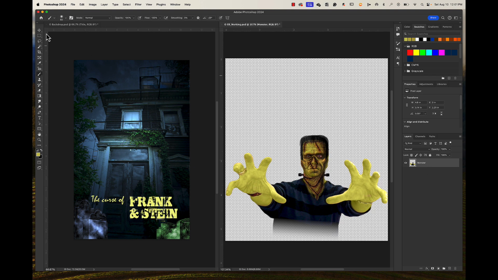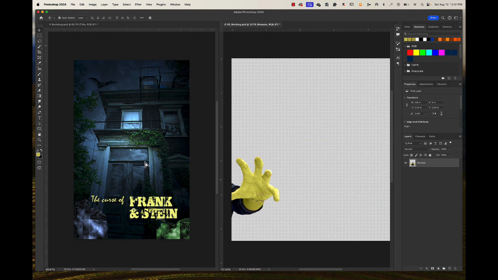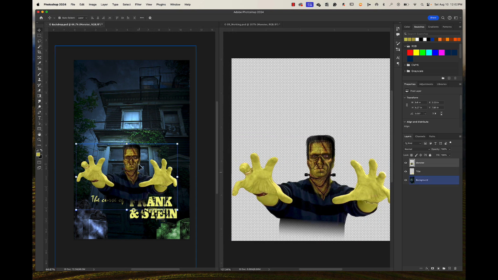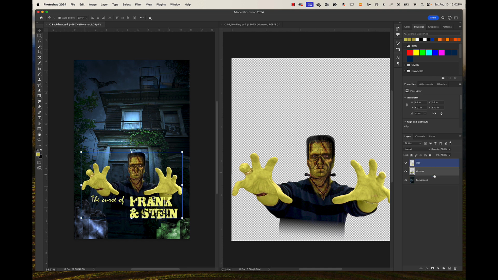Go ahead and grab your Move tool up here. There he is. He's selected here. And we're going to drag it over onto our backdrop.psd. Simple drag. You'll see him activate over here. We want to have his hands just above the movie title. So we're going to also move him down. That way this title is above him.